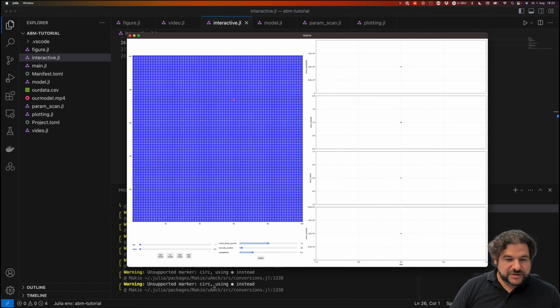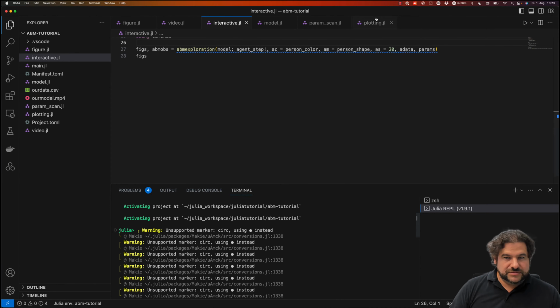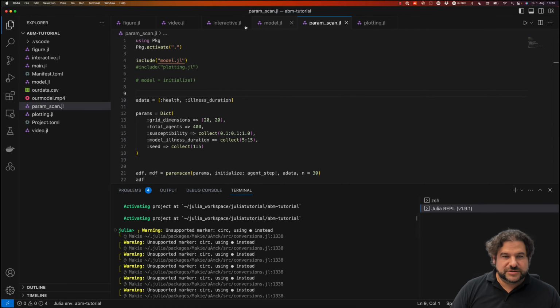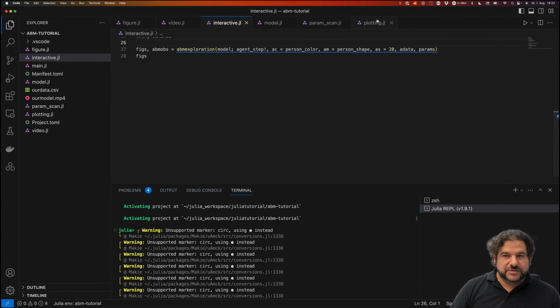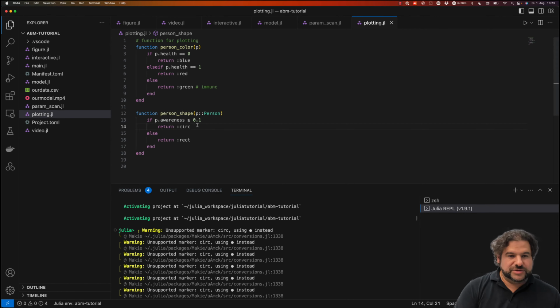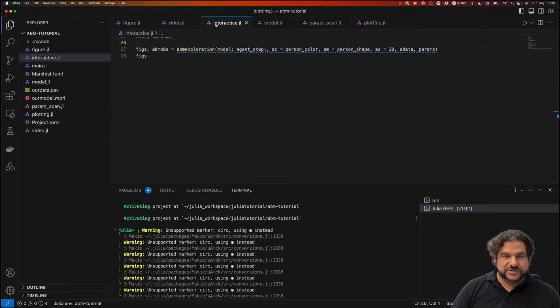No, we don't, because circ using unsupported marker. Isn't it circ? What's it called? Circle. It's not circ, it's circle. Model, plotting, not circ, but circle. But rect is possible, I think. So let's do that again.